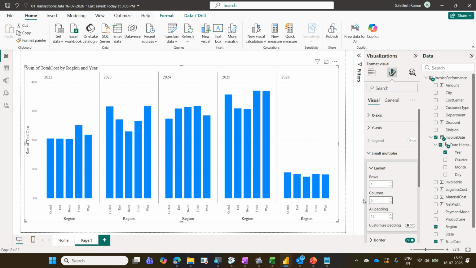Let us give some name for it. Double click, I am renaming it. Let it be region wise yearly report. I thought of creating at least another 2 or 3 visuals. There's no problem. We'll create the visuals tomorrow also.